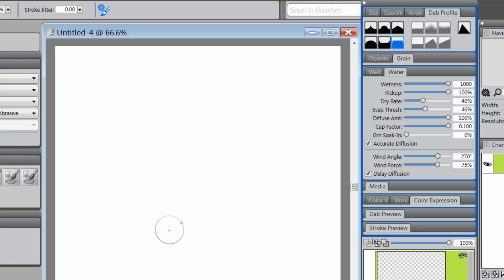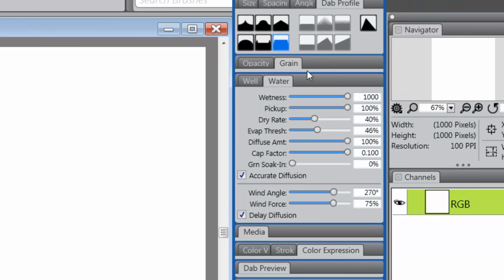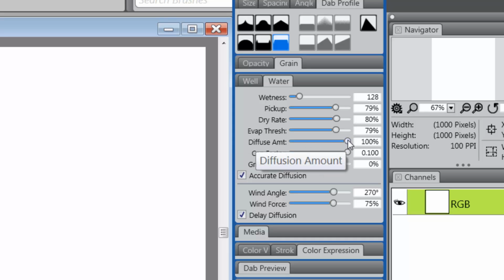Okay, so what else would make a difference with this? Well, if I drop the wetness down, because this brush is really wet, it's diffusing a lot, I'm going to drop the pickup down to about 79 or so, 80. And I'll bring up the dry rate to about 80 and the evaporation threshold to about 80. All of those, the bottom two, dry rate and evaporation threshold, have to do with the paint drying up quickly. And the diffuse amount has to do with how much it diffuses. I want to drop that down to about 20%.